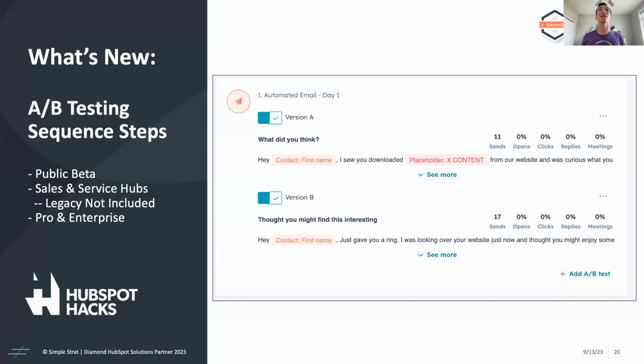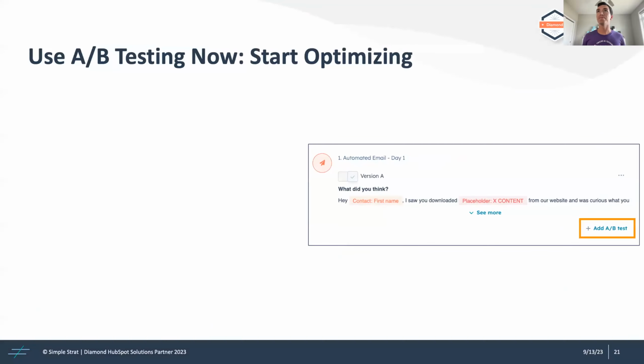HubSpot does recommend waiting until each step has been sent at least 100 times prior to making any decisions. But as you can see, you'll see the reporting directly in the sequence in terms of how did version A perform? How did version B perform? And then you can turn off and turn on versions based on that.